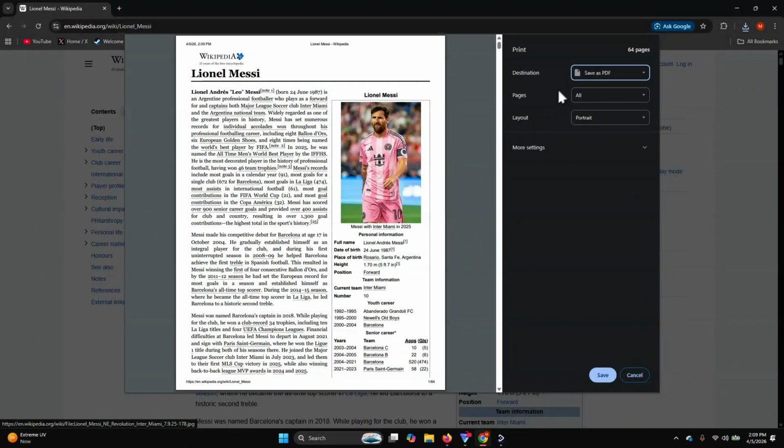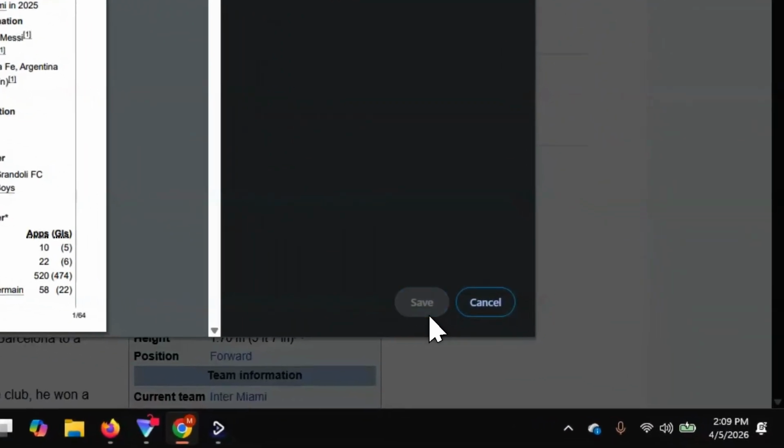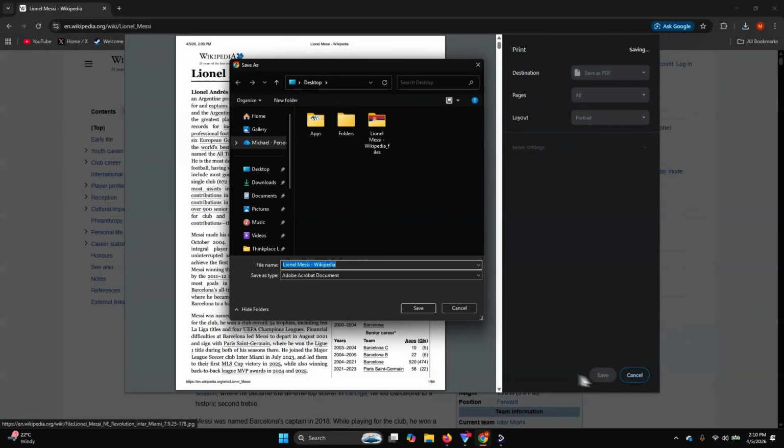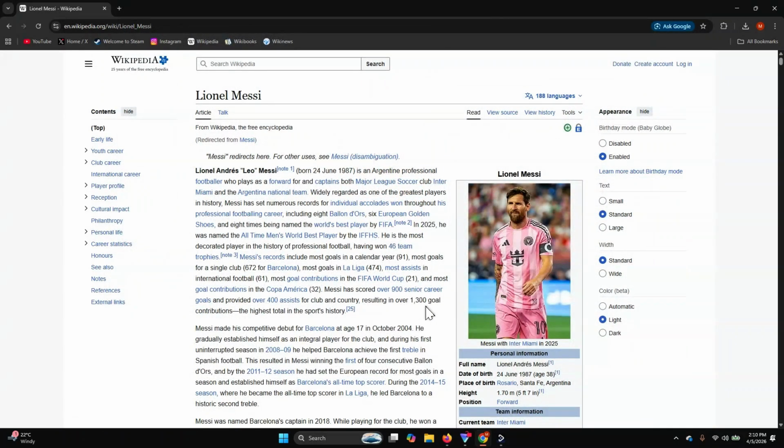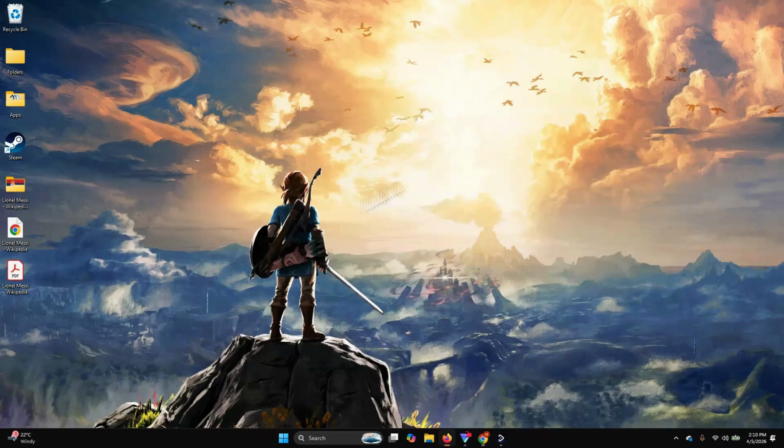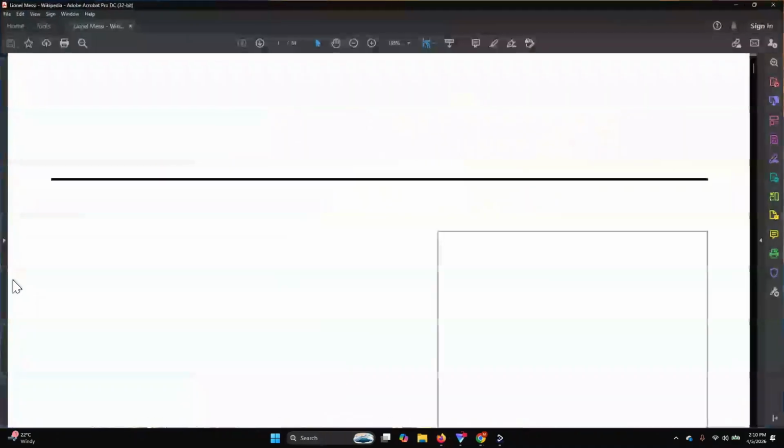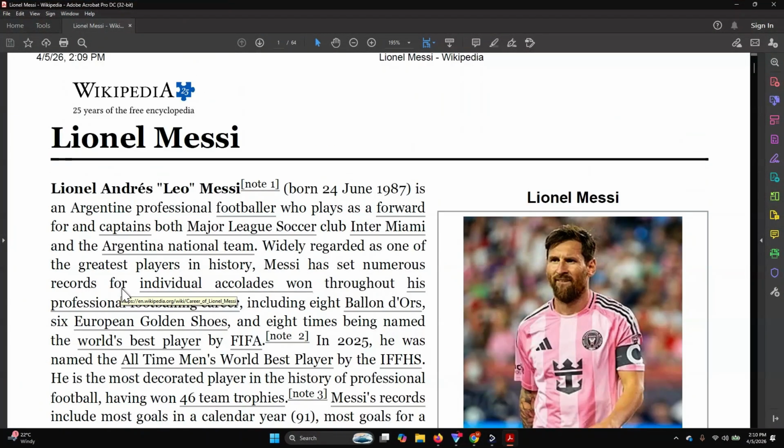And after selecting the option that says Save as PDF, simply click on Save to download the page. And a new window will appear asking you the file name and the destination folder you want. Select the one you prefer, and finally click on Save. And to access the web page you downloaded, simply minimize Chrome and open the PDF file that you have downloaded. And here is the web page.